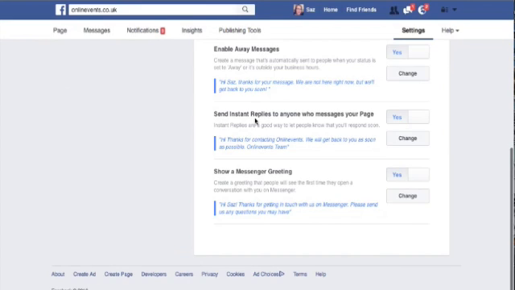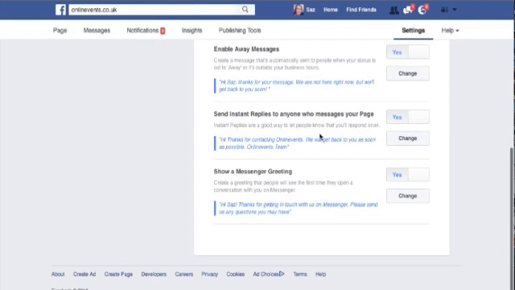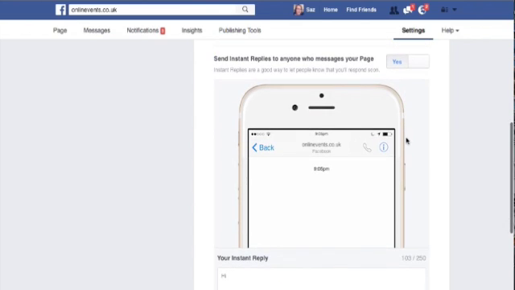The next one is an instant reply to somebody who messages your page. Again, you can choose yes or no by just toggling it like that. And then to edit it, you just click on change. So as soon as somebody messages your page, you might want to think about having a message that comes up right away. Okay, so they contact your page saying hi, and then we're just responding back to say thanks for contacting us. We'll get back to you as soon as possible, from our team.